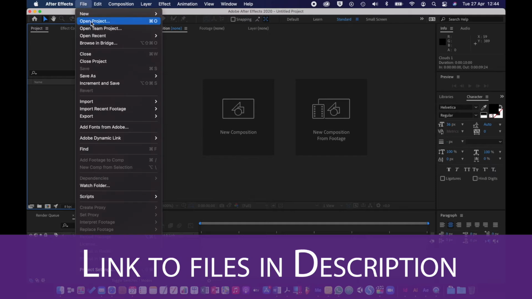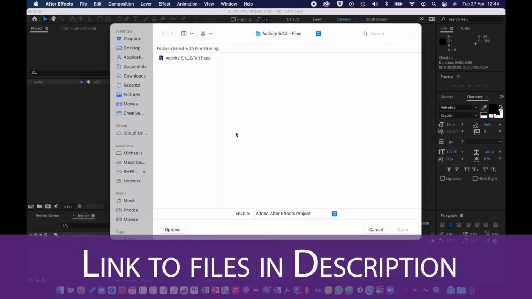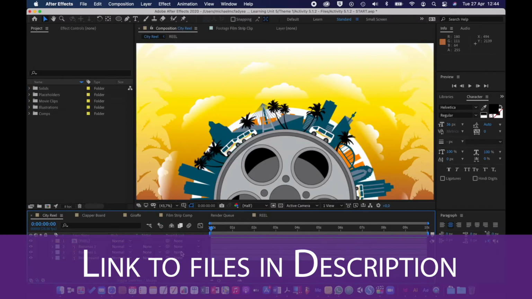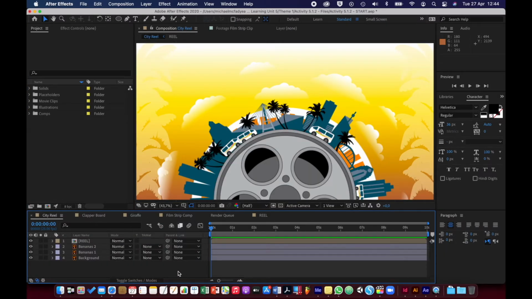Okay, so we're going to open up a project, and it is activity 512 start, and you will remember this, you'll recognize it from a previous activity. If it doesn't connect up to your assets in the project panel, you know how to reconnect. You'll find these assets, this Illustrator file, in a previous activity, so you know how to connect up, but it should find it.